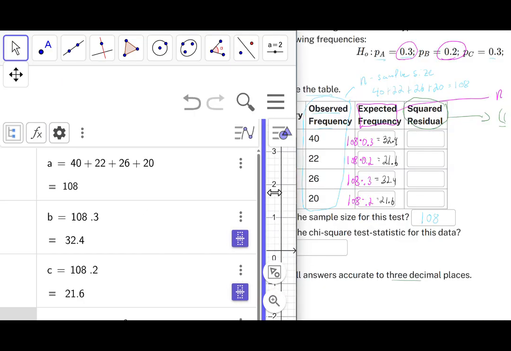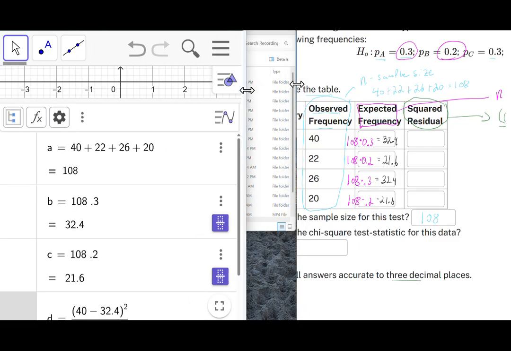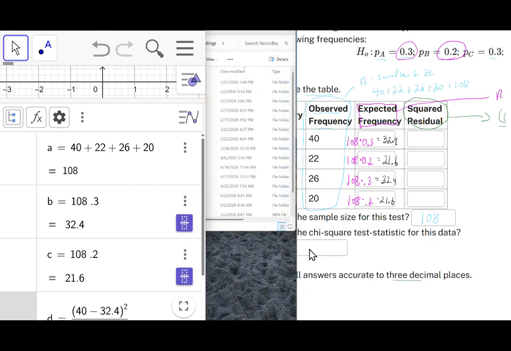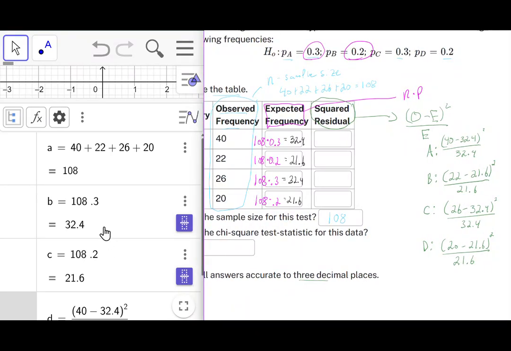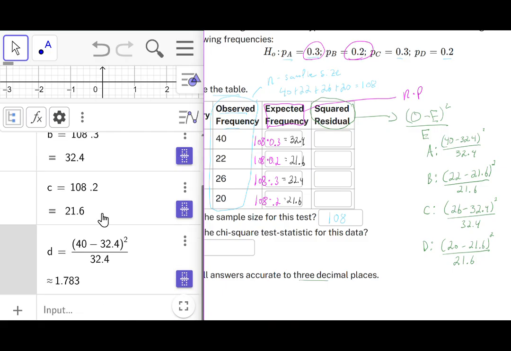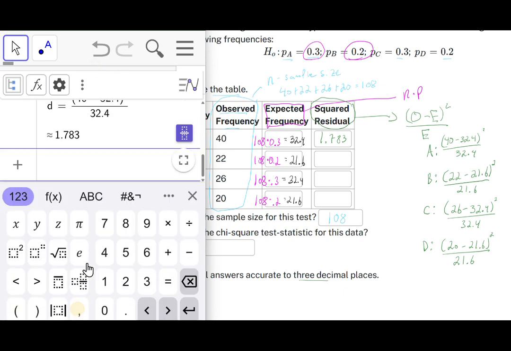Let me just, oh, that's not what I wanted. I want to move this one. Oops, come on. I'll keep on working on this. So now this is 1.783. So you can just kind of hang out and watch, or you can skip ahead to when this is complete. It's going to take me a few minutes to finish typing all of these in.